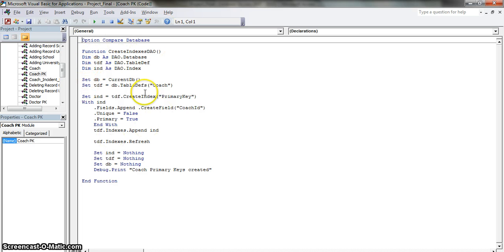Here it sets the primary key of the coach ID in the coach table as it sets the primary key equals true and unique equals false. That's because all my primary keys in each table are the same because of the increments. So all the table primary keys are 1, 2, 3, 4, 5, 6, 7, 8 up to 30. So the unique has to be false, otherwise my database will collapse. And here's a little debug print saying course primary keys created.